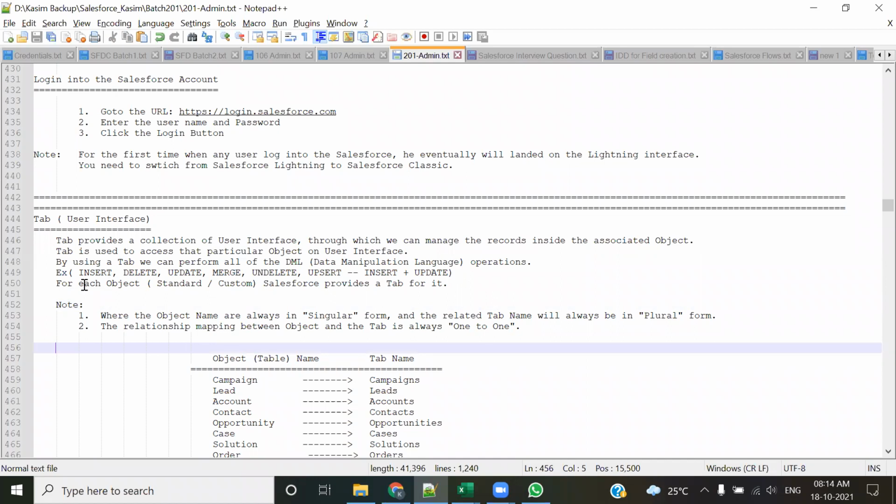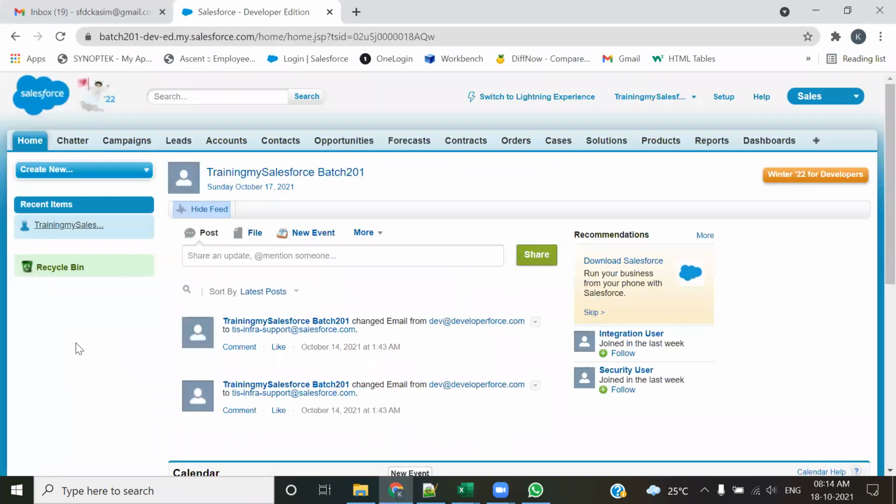So a tab is a kind of user interface. First of all, a tab is a kind of user interface. User interface means what? Salesforce is a collection of so many objects.